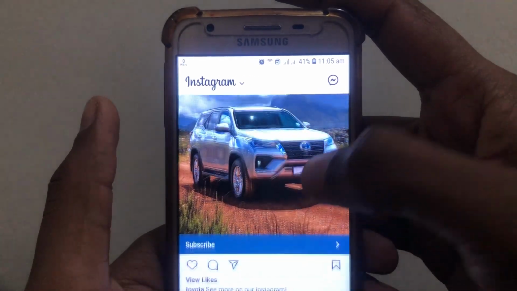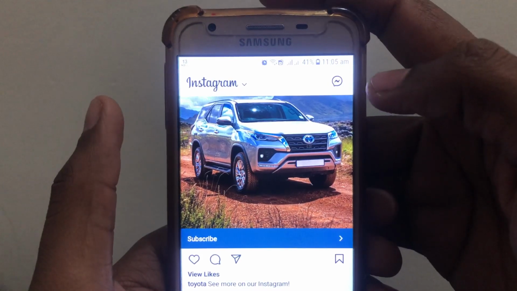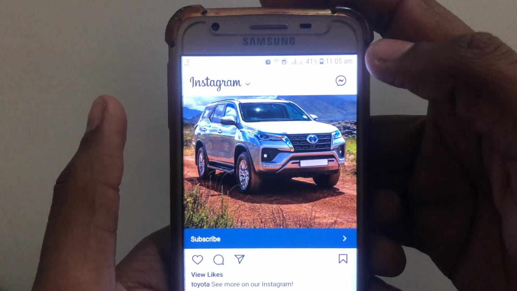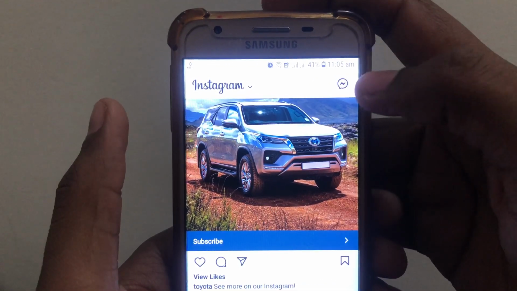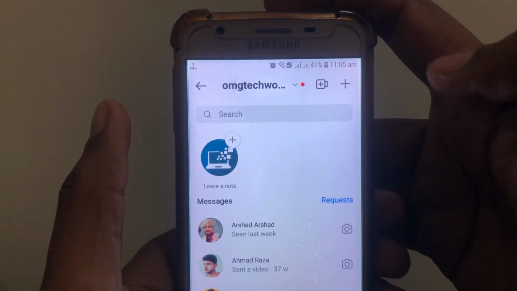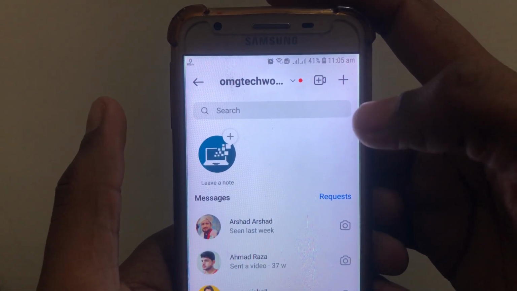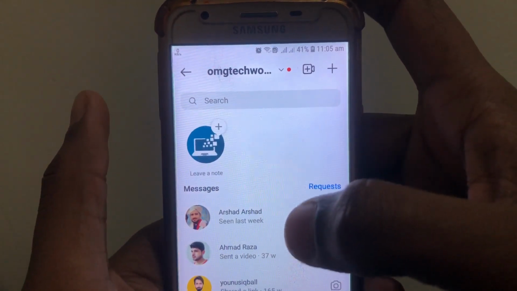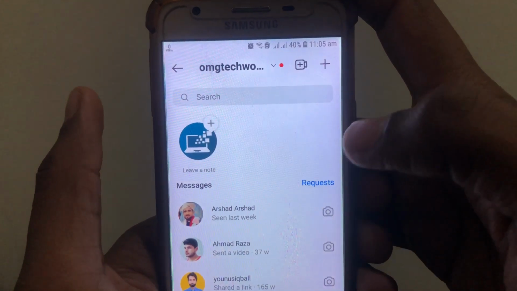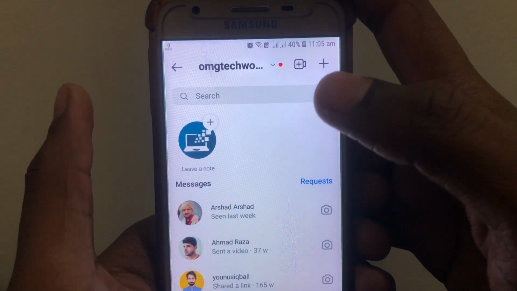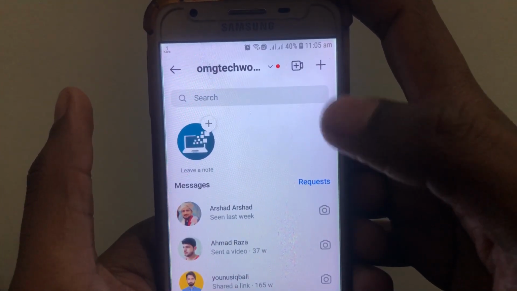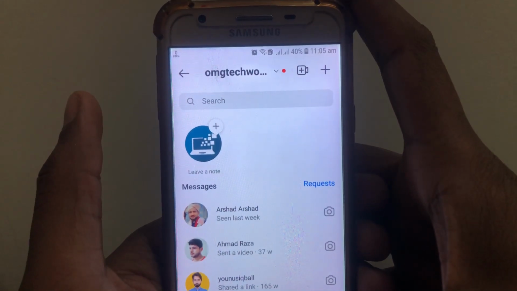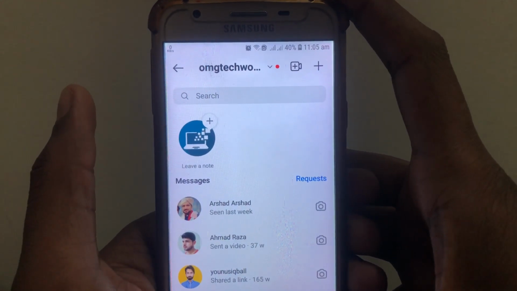Today we're gonna discuss how to fix the notes feature not showing, or how you can get the notes feature in your Instagram account. This notes feature was not available in my account. I have done something which I will tell you and got the notes feature in my Instagram account. So without wasting any time, let's start the video.